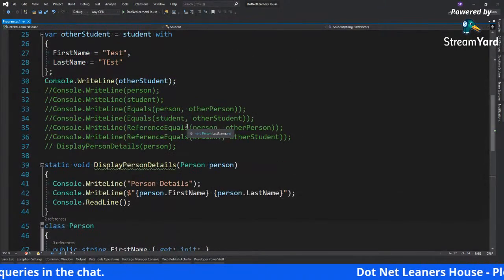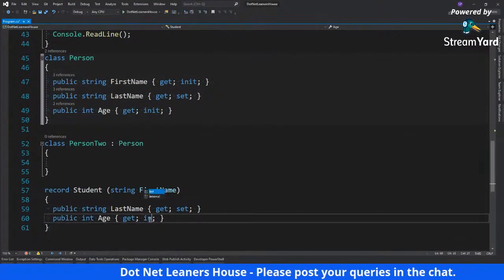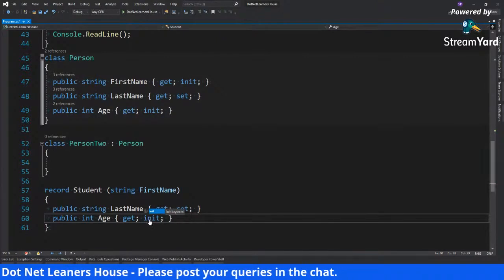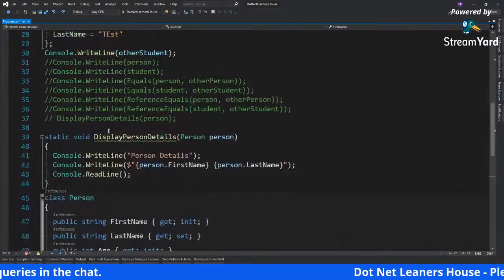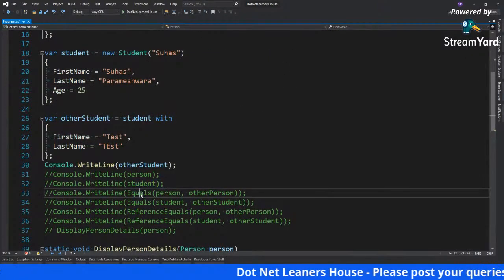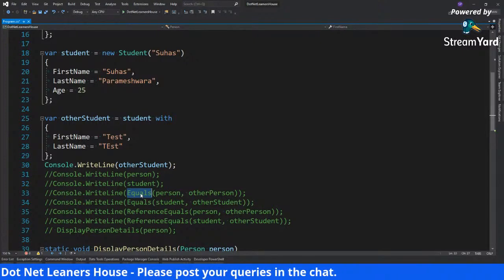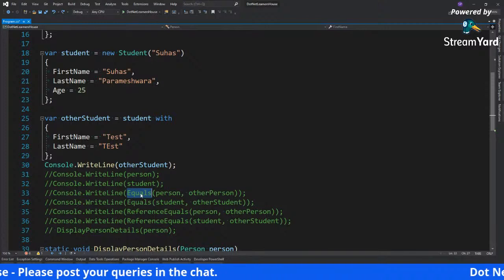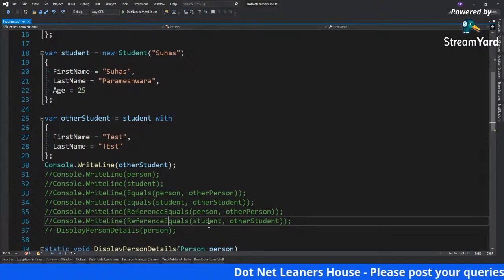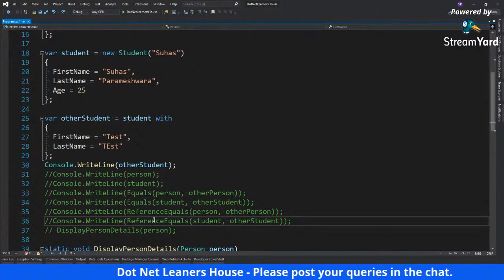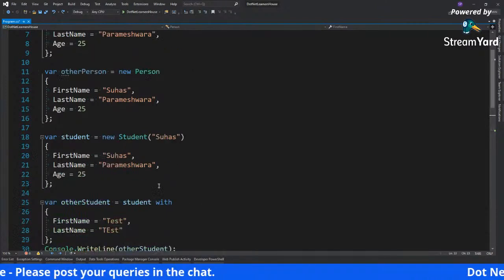So these are records, guys. You can declare a record like that, define a value with get and set, and here also you can use the init keyword. You can use init if you want, or set if you want. It's your choice. And if you want mandatory fields, you can create first name. As we saw in the comparison using equals, class is more of object comparison, whereas records are more of value comparison. But both are reference types, and reference will always be different. So if you create two records, or two classes, and compare references, it will always be false. But Equals will be true for records, and false for classes.